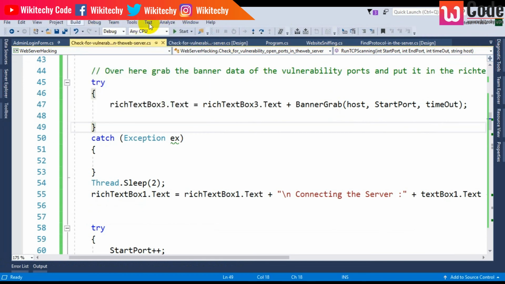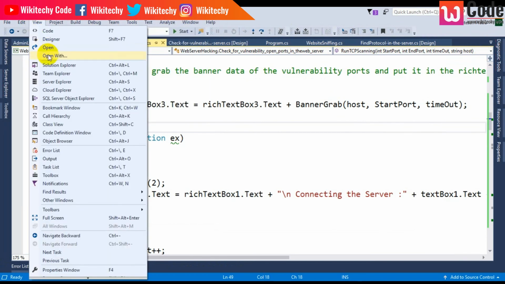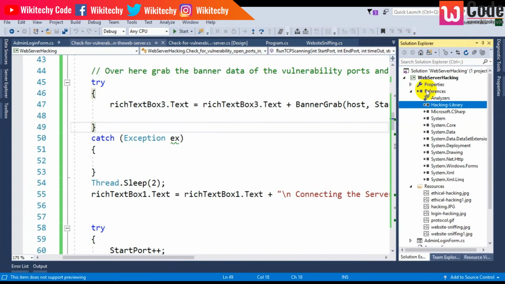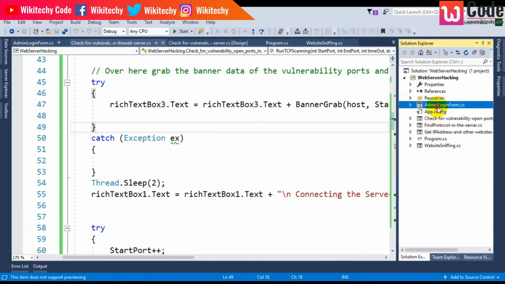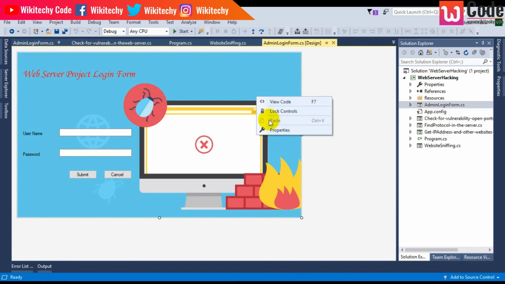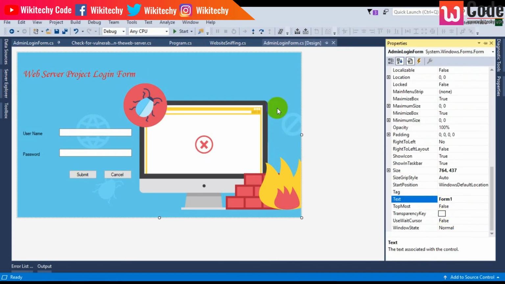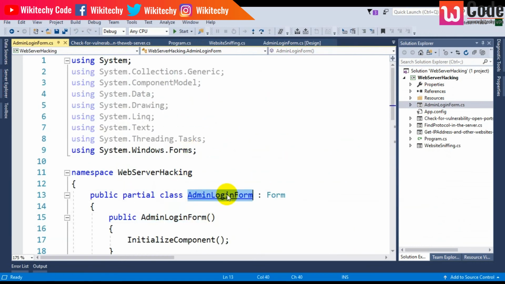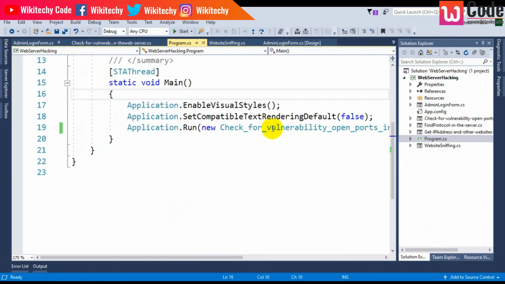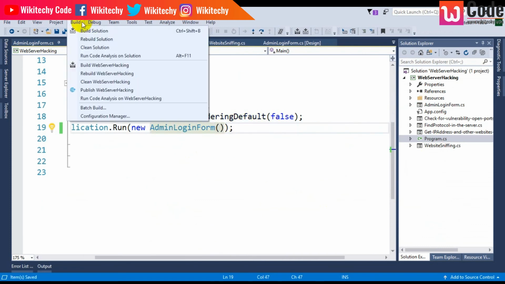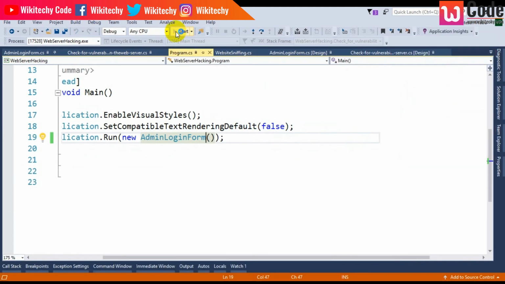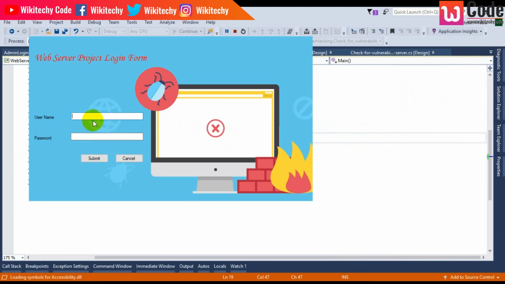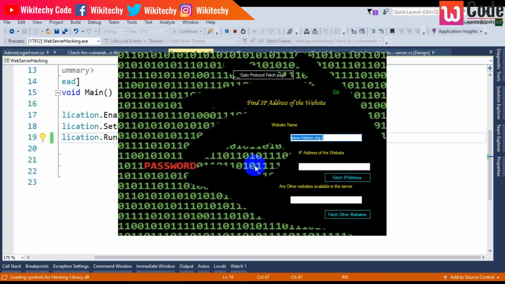Let me go back here. Solution Explorer. Okay, so this is my admin login form. Right click properties, right click view code. I'll have this one admin login form class, this program.cs to make admin login form as a first page. So start. Your admin login is there. I'll give admin, submit, login successful. I got this information.